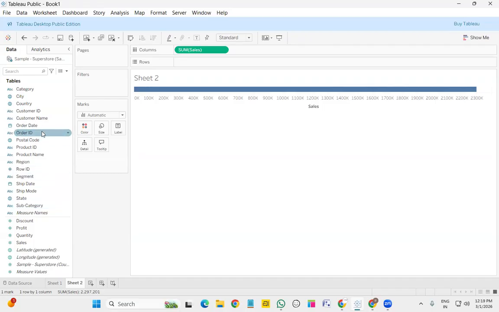So order ID, product ID, region, customer ID, product code, state, and nation names.